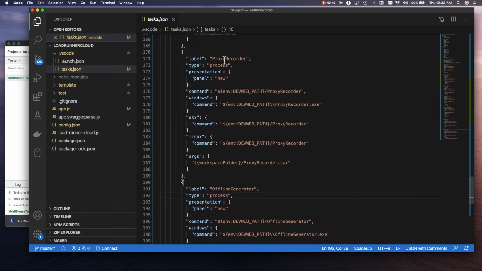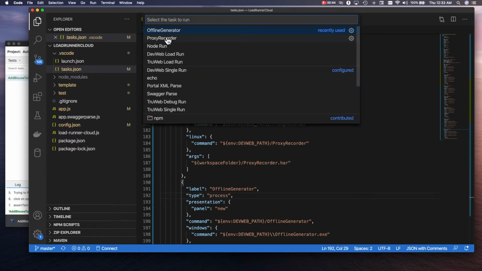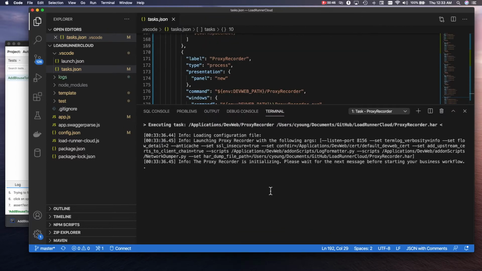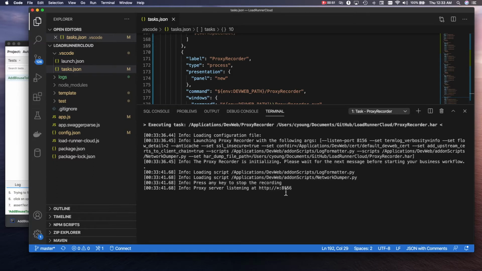You can see we're going to start up the proxy recorder first. So I'm going to go ahead and run the proxy recorder, get it running in capture mode. You can see it's going to initialize here, and then it's running on 8156.